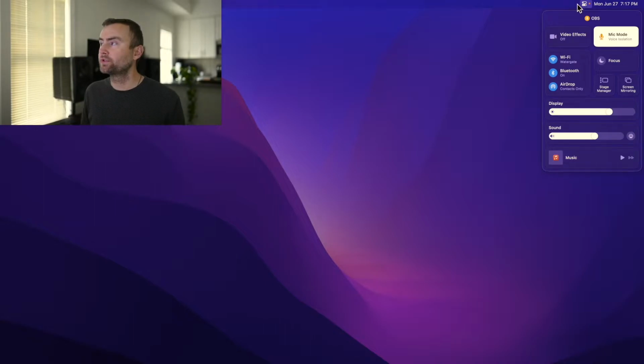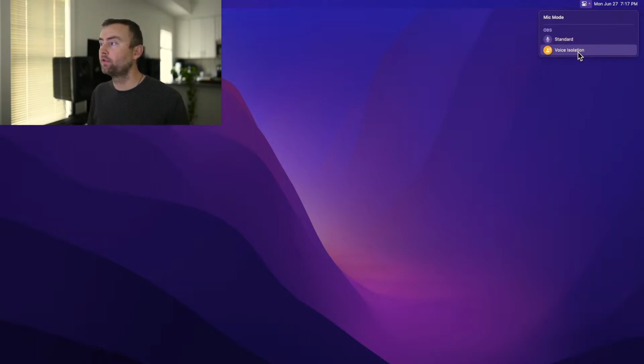When you click Control Center, you'll see that OBS is using my microphone right now. And when you go to mic mode, that's where you can turn the voice isolation on and off. And this is really important because usually until now, if you wanted to use an effect, you'd have to do a recording and then apply it later. But this, you can use whenever.